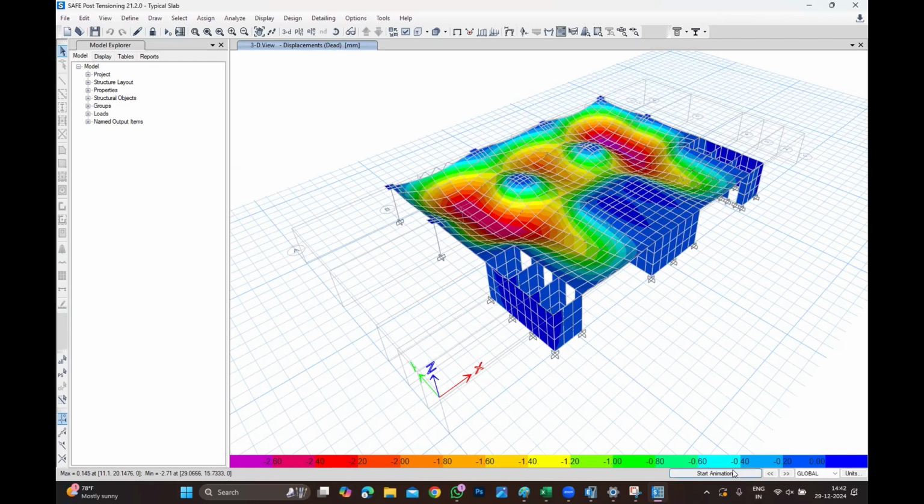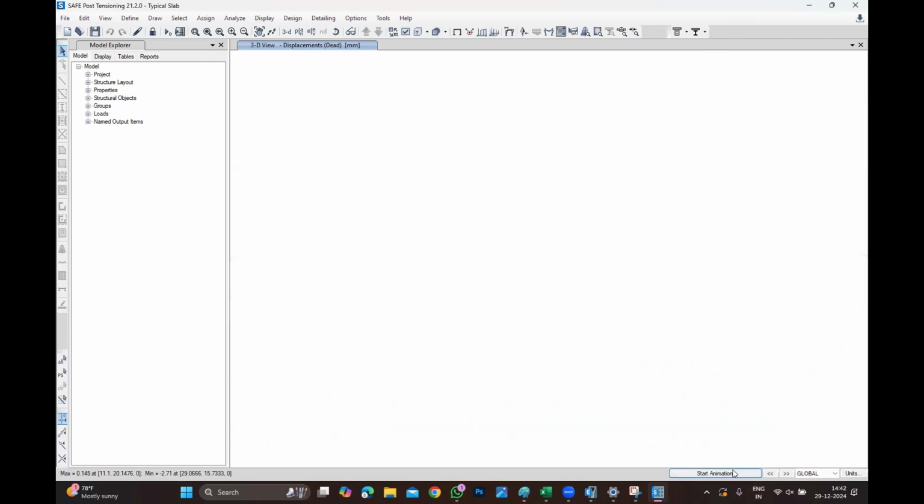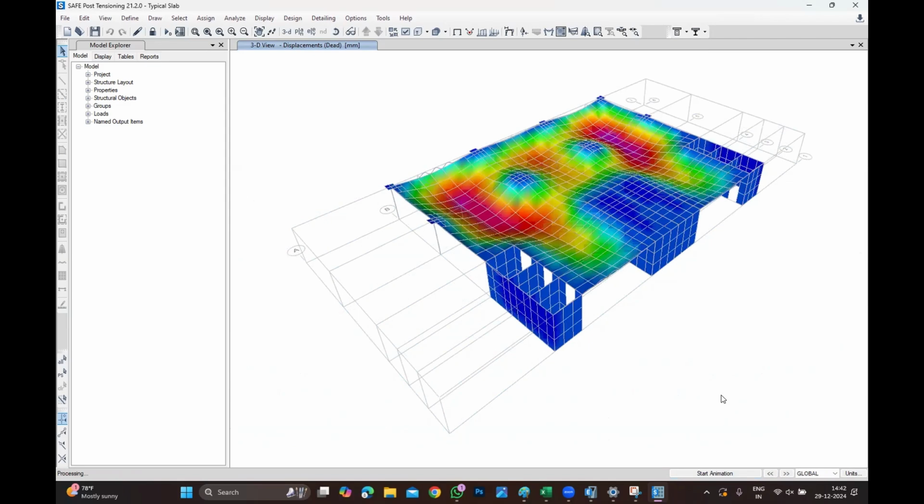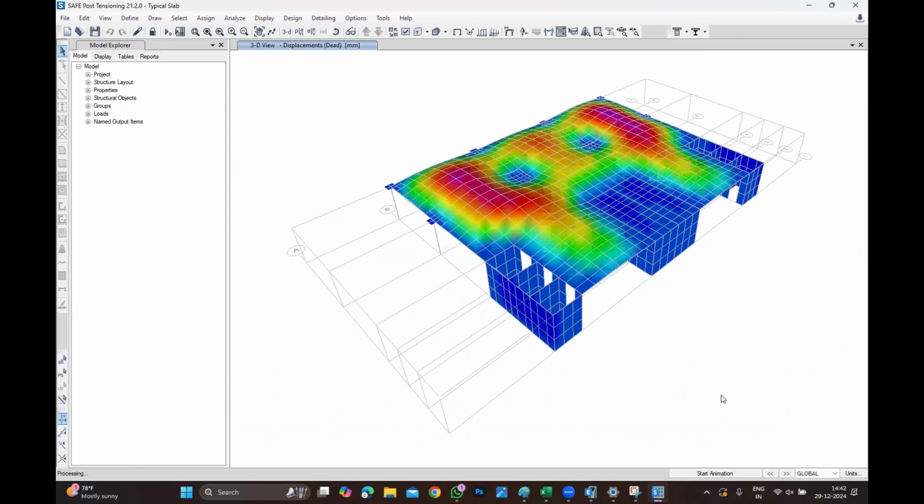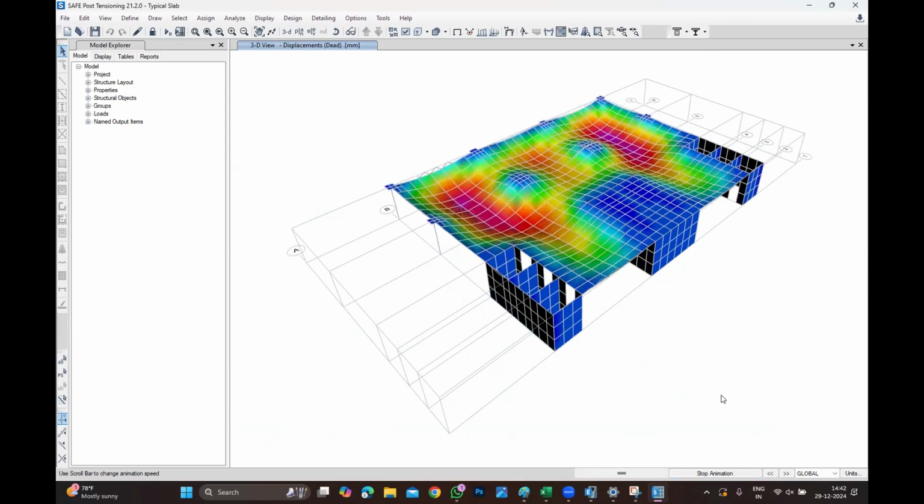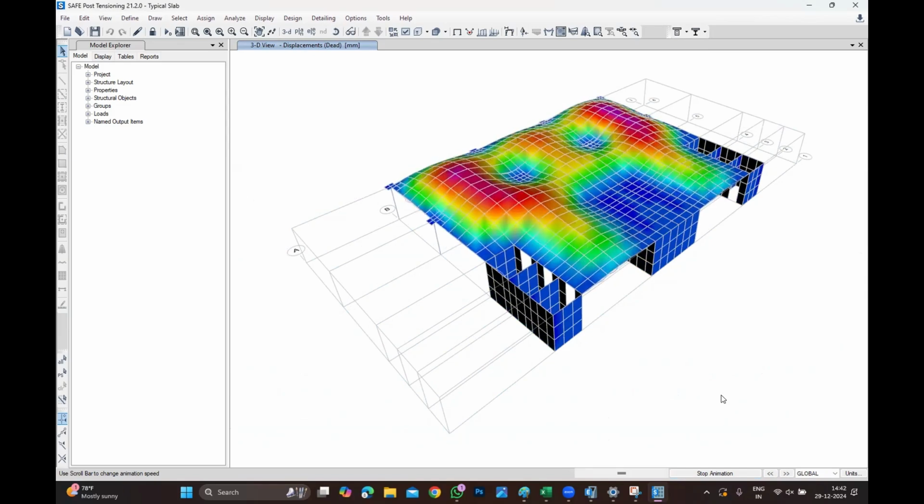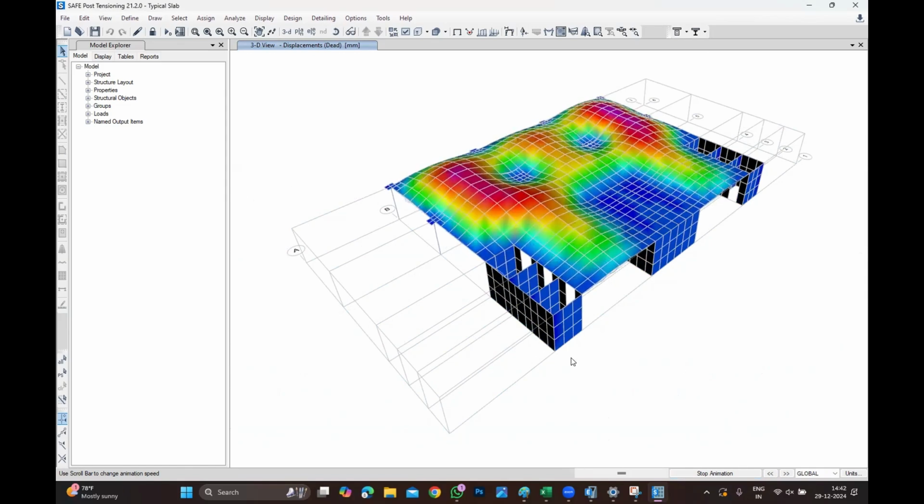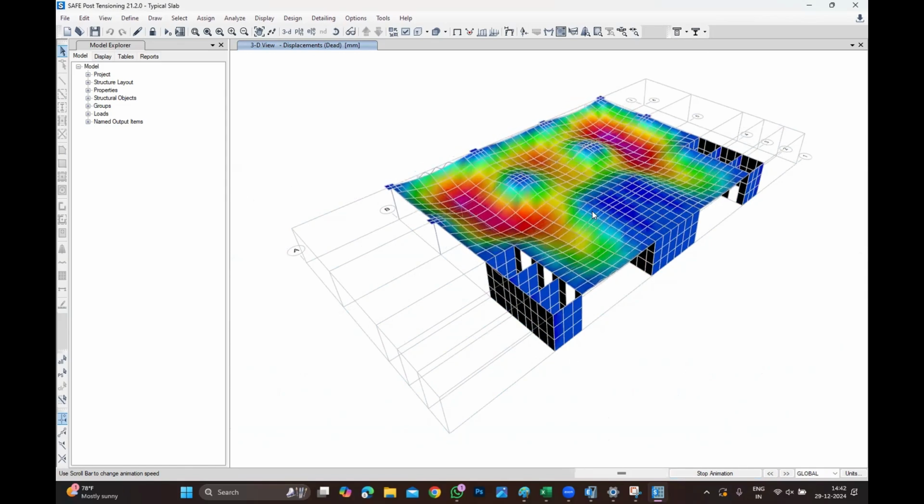There's an option called start animation down. You will understand how the slab is behaving, how the slab is deflecting. You get a point? How the slab is deflecting. Can you see here? It is a two-way action. So it is bending here and it is bending here as well.